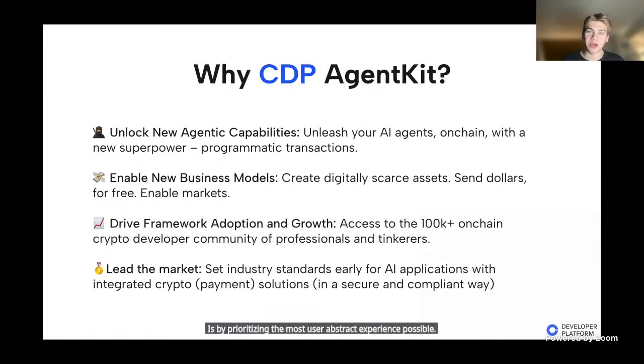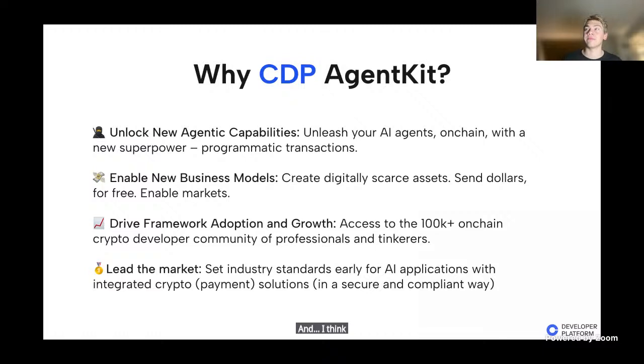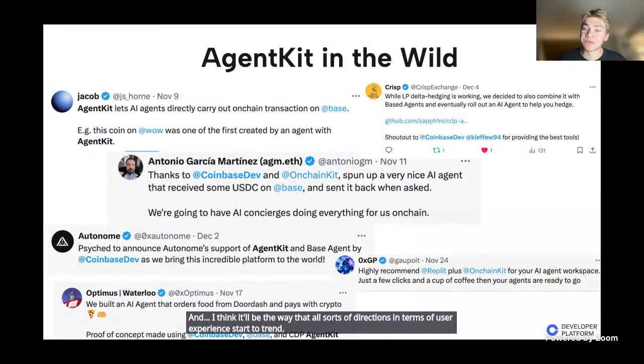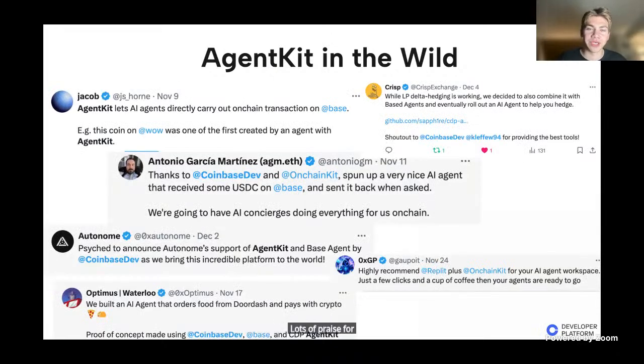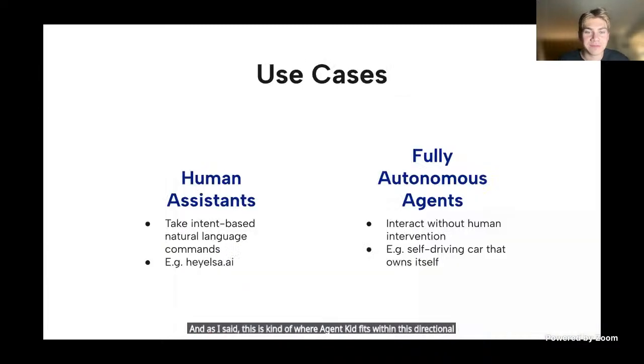For protocols, it also offers them an entirely new user group to go after. And I think it'll be the way that all sorts of directions in terms of user experience start to trend. Lots of praise for AgentKit over the last couple of weeks and months. And as I said, this is kind of where AgentKit fits within this directional landscape.